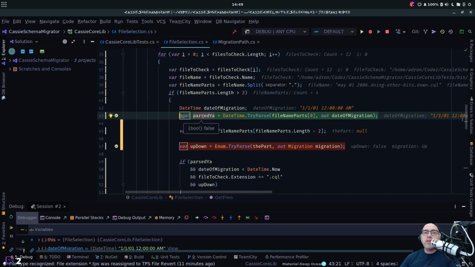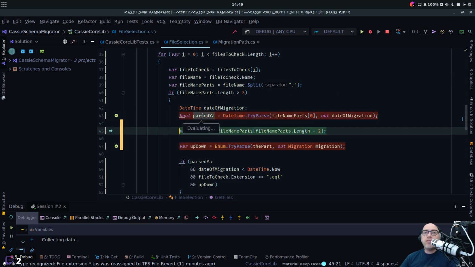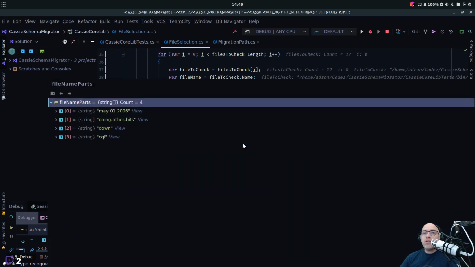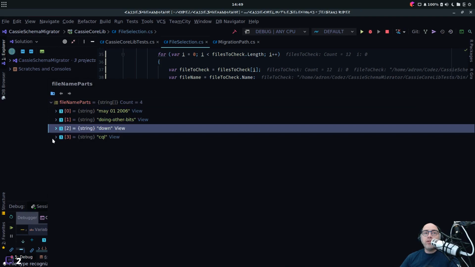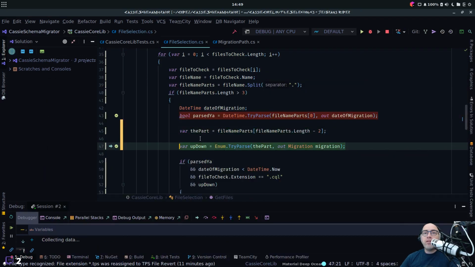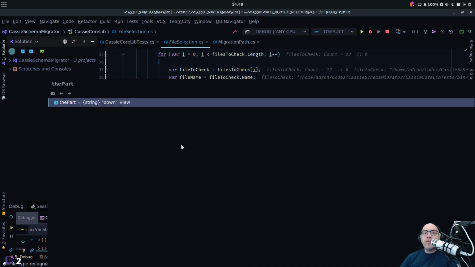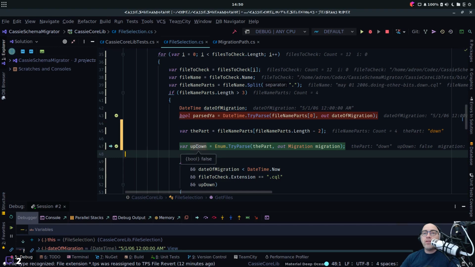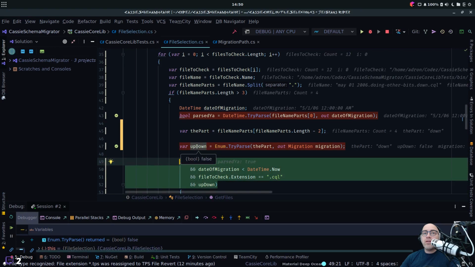All right, so parsed. It's false now, but should be true after this. Right? Because we got a date, we got down, we got CQL, so it should work. So now, what is this going to be? Four parts. Part two should be down. So yeah, that is down. So then this is down. So up down is false. So it still says false. So this is wrong.